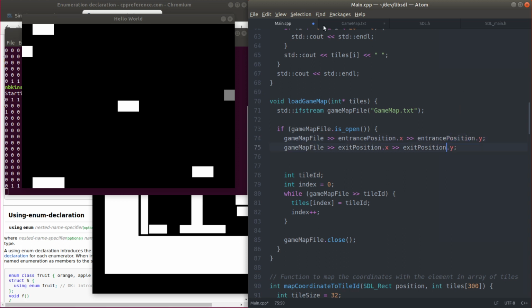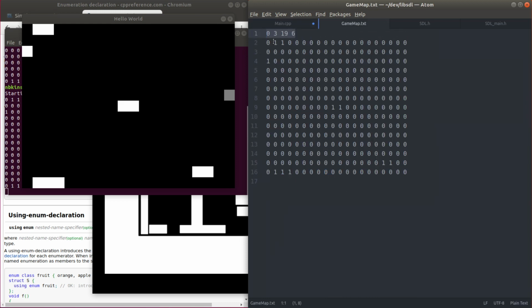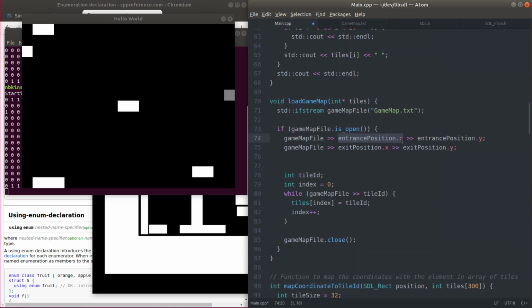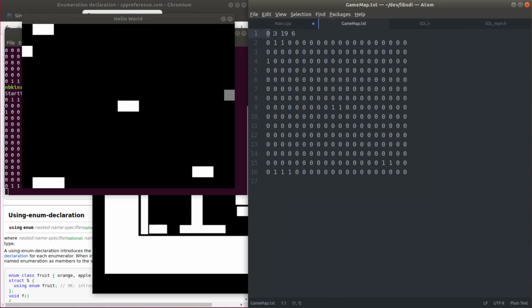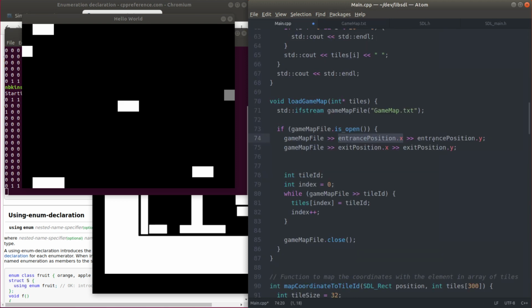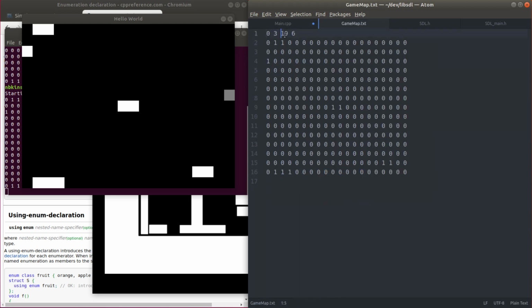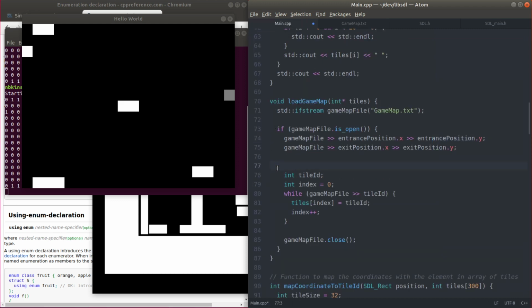What this is doing is, assume that this is an SDL_Rect and this is going to be an integer, some kind of integer. It's going to grab the first one, 0, and place it in entrancePosition.x. It's going to grab the number immediately after that, which is 3, and put it inside entrancePosition.y. Then later exitPosition.x, exitPosition.y. And then it goes on to do whatever it was doing before.